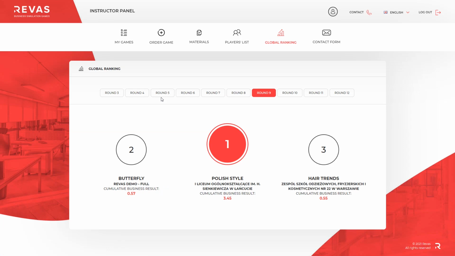The ranking changes dynamically, depending on the results of the teams participating in the simulations. Only the top 3 teams from all the teams participating in the simulations are displayed in the ranking. Players can also check the ranking in their panels and they will also see their position.